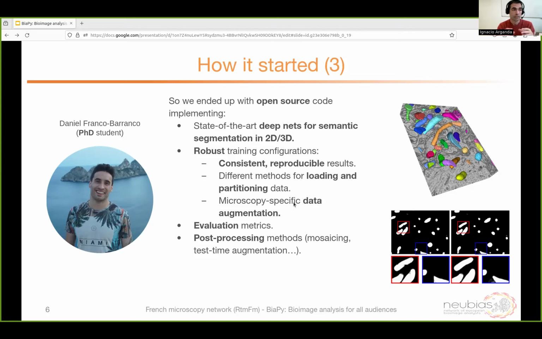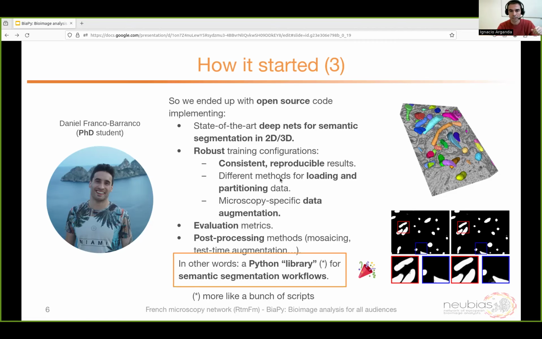And also, we did something I think quite interesting that is usually not given a lot of attention. That was to compare not only the deep learning models, but also the post-processing methods that we apply to them. Because usually we create patches of the data, we pass them to the network, we obtain the results, but then the way we merge those patches, and we tried different strategies, has a big impact on the results. So we also compared that. So in other words, we ended up with a kind of Python library for semantic segmentation workflows.